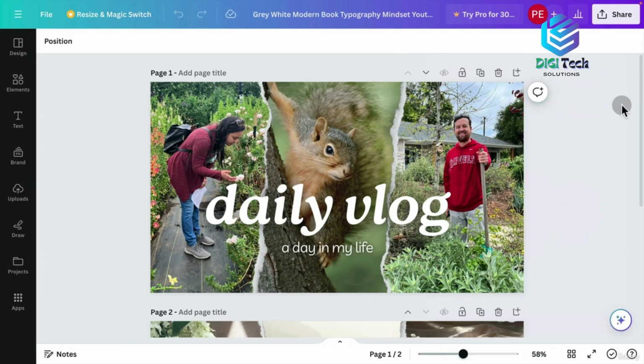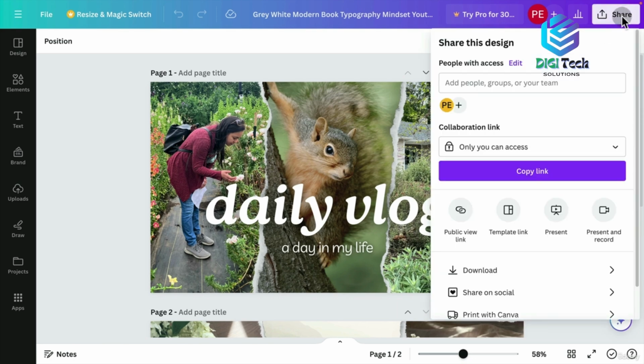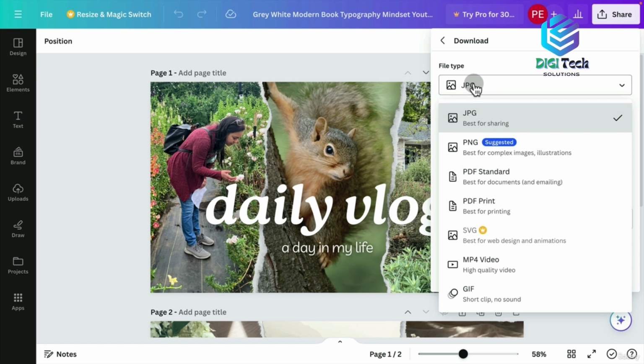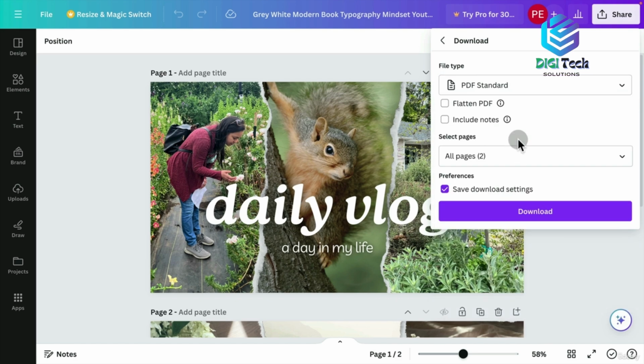Say you're working on a slideshow, and we haven't looked at slideshow templates yet, but it will work the same as this document that has 2 pages. We can save that as a PDF. So if I click share, download, change the format to PDF. PDF print is going to be a higher quality for print, but if you're just sharing online or using it as a slideshow, standard is going to be fine.